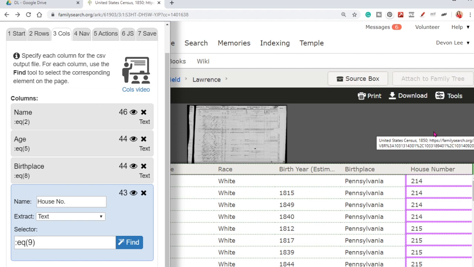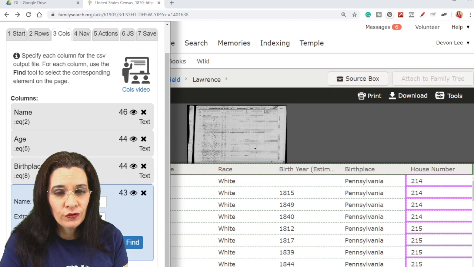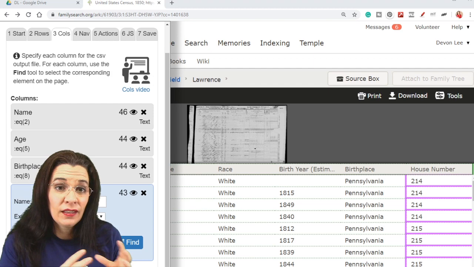So now that I have all of those columns in place, I have the household number, the age of the person, the place they were born, and their name. I'm ready to go to the next step and get this information scraped from Family Search.